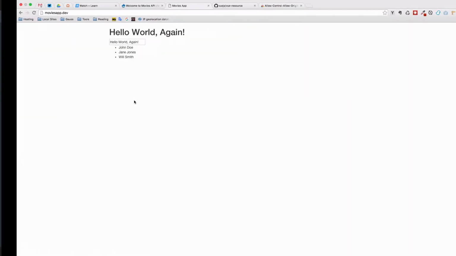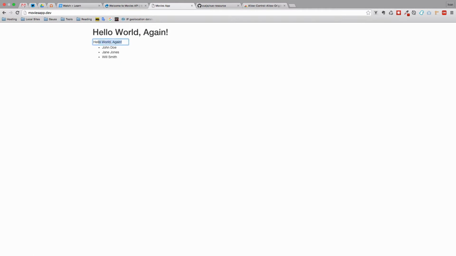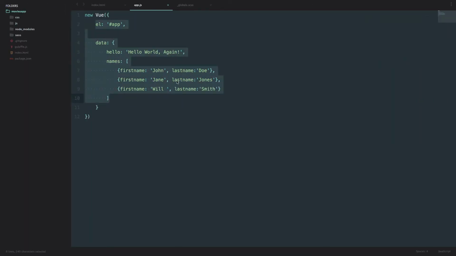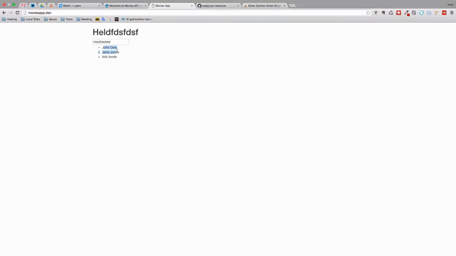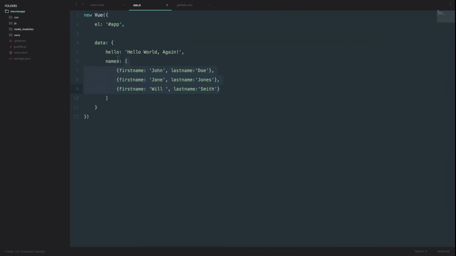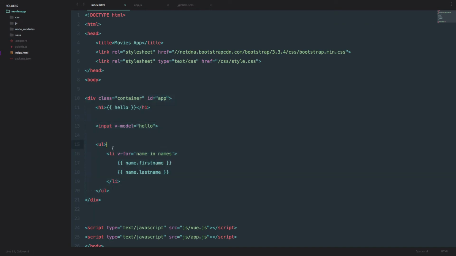So I just showed you how you can do this: two-way data binding, and how you can list out some array with some objects in it, how you can list those names right here. So if we check out our code, it looks like this.